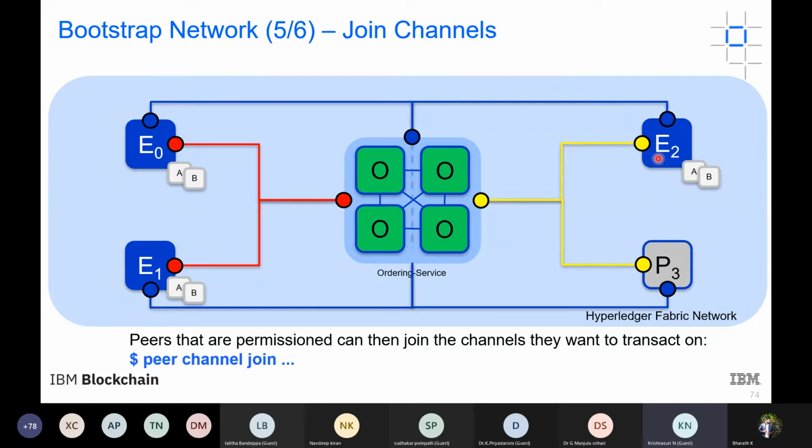E2 is the endorser. That means in the yellow channel, whichever transaction gets submitted has to be endorsed by only E2. Whereas in the red channel, based on the specification in the endorsement policy, one of E0 or E1 or both can be endorsing any transaction. That is part of the endorsement policy. In the yellow channel, E2 needs to endorse every transaction. Otherwise, there is no endorsing peer, and no transaction can get added to the network on this channel.